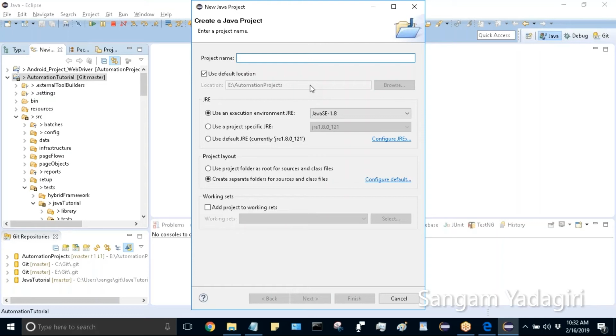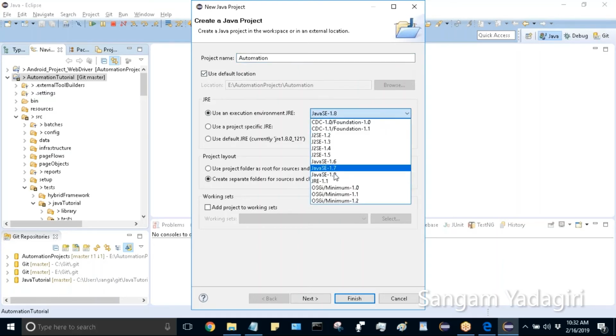I did automation only. I didn't put automation tutorial. Okay, let's do automation. And make sure this is 1.8. If you have 1.7, change it back to 1. If you have only 1.7, you don't have 1.8, that means you have not installed the latest Java. So do that first, the first step.